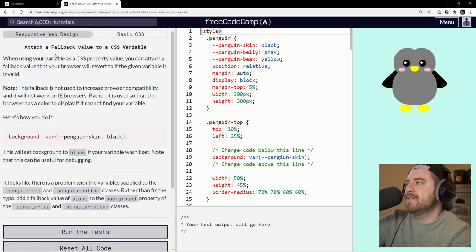So attach a fallback value to a CSS variable. When using your variable as a CSS property value, you can attach a fallback value so that your browser will revert to it if the given variable is invalid. So note this fallback is not used to increase browser compatibility, and it will not work on Internet Explorer browsers. Welcome to the beginnings of the pain that is sometimes writing CSS that works across multiple browsers, which is a whole topic of its own.